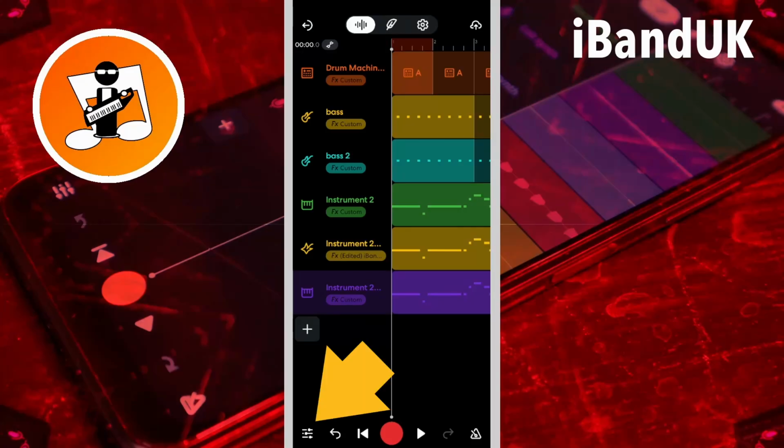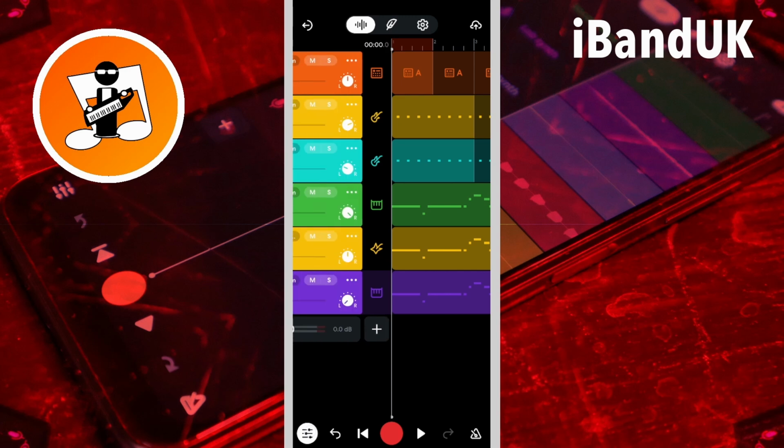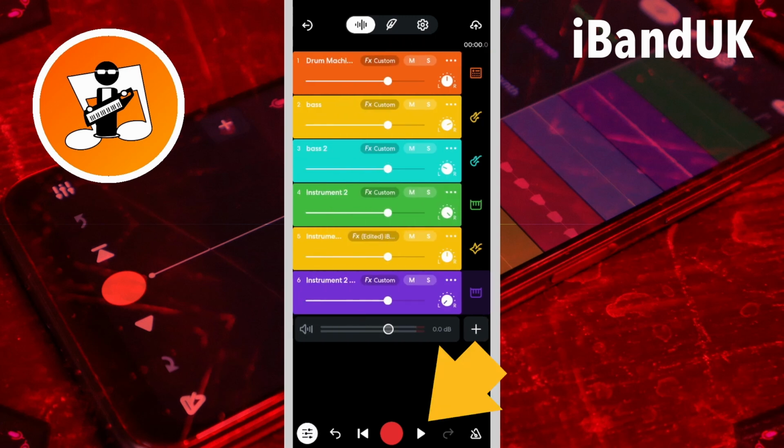Tap on the mixer settings icon. Now tap on the play icon and watch the master volume bar. The master volume bar should only be green. Any sound that turns the bar red will be turned into distortion, so we want to avoid it.